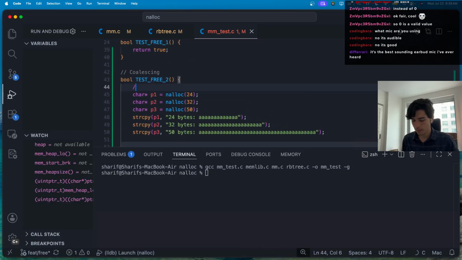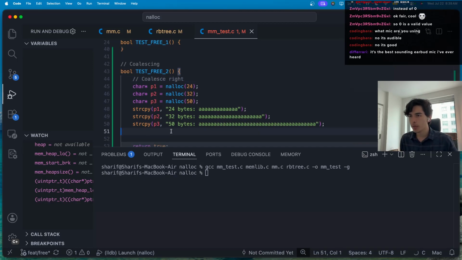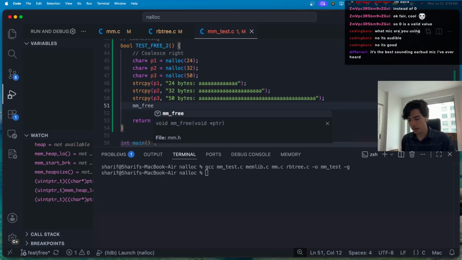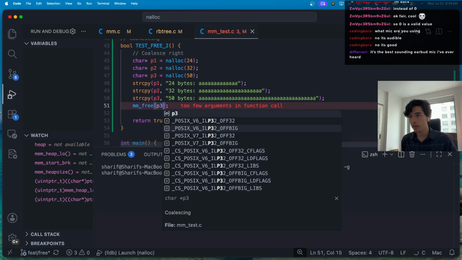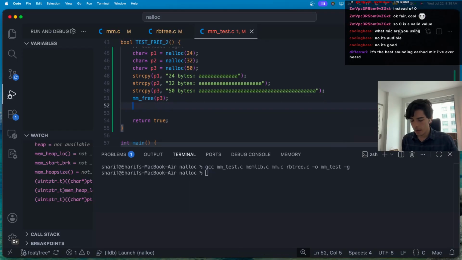Let's do coalesce right. So we're going to free P3, and after that we're going to free P2. So P3 and P2 should merge together. They should coalesce to make a huge block that's like 82 bytes long or whatever the 8-byte alignment version of that is.